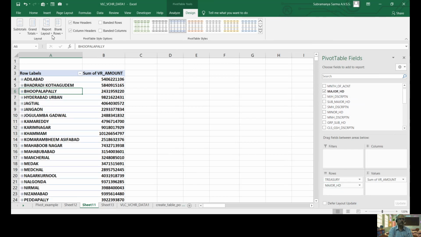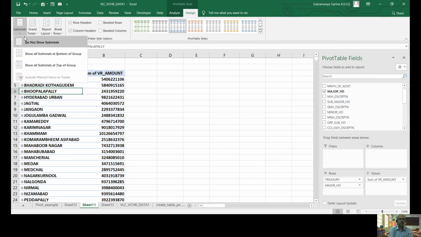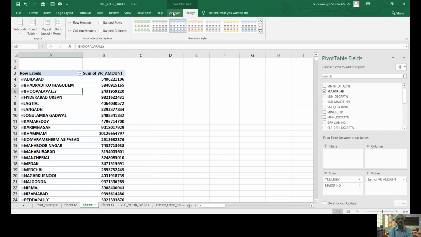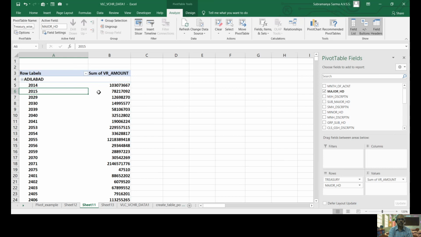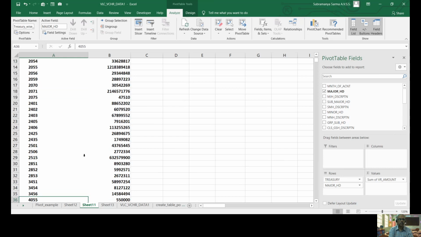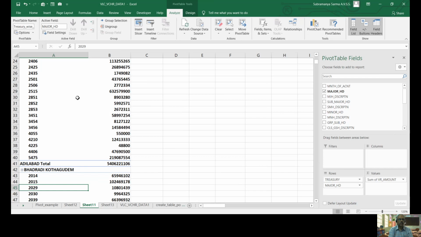Okay, now if I go to the subtotals, show all subtotals at the bottom of the group. Once I click it, maybe we have to expand this to see. What we said is show the totals at the bottom of the group. So at the bottom, the Adilabad total was displayed here.